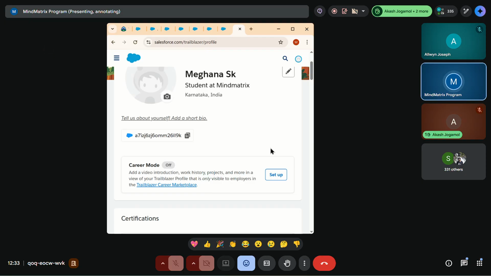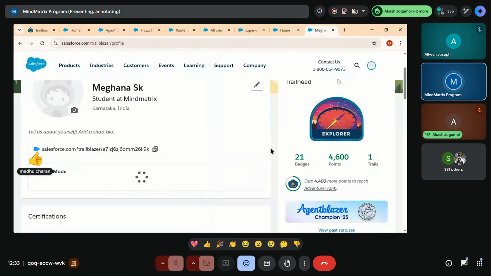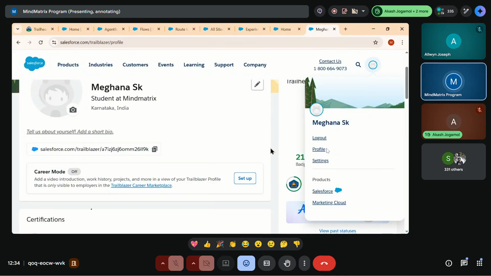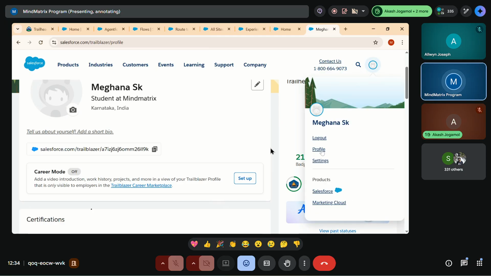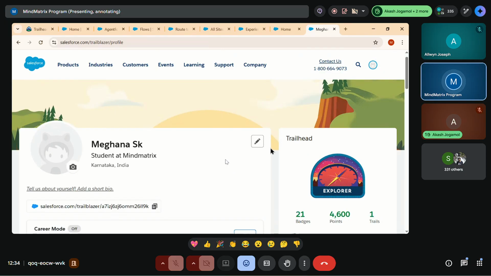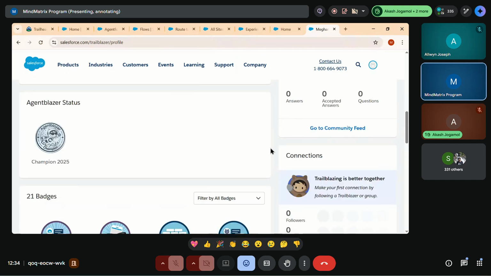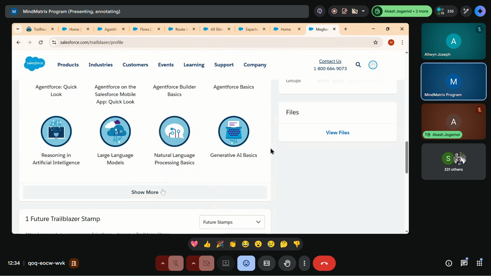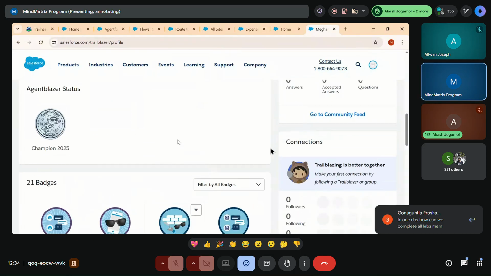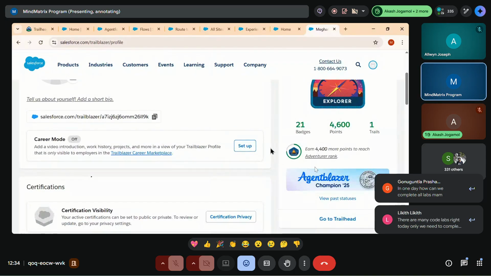Gautam, which end date? I didn't know what you are asking. Abhishek, you have to see in the badges. You just go to your profile icon, sorry, the profile icon. Go to the profile, and the profile will open. So you can see the badges here. This is the champion badge.